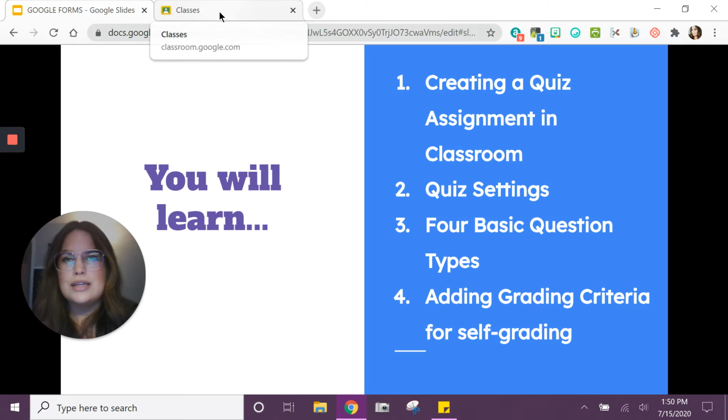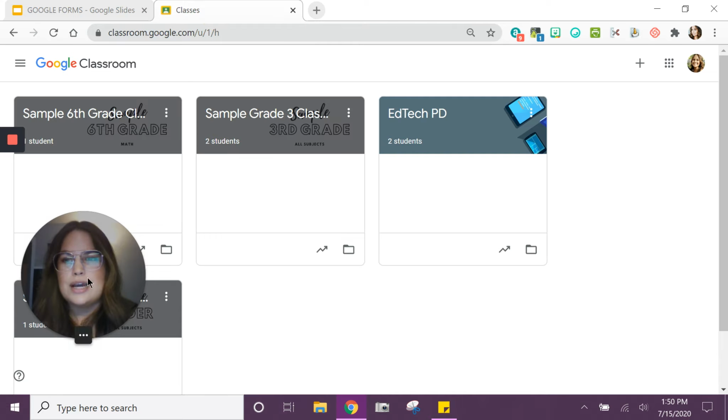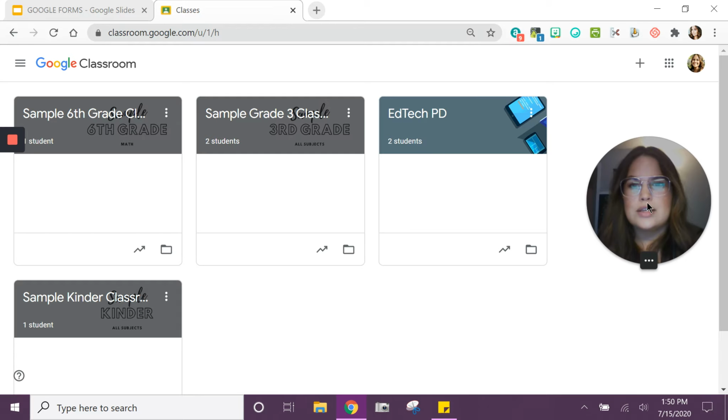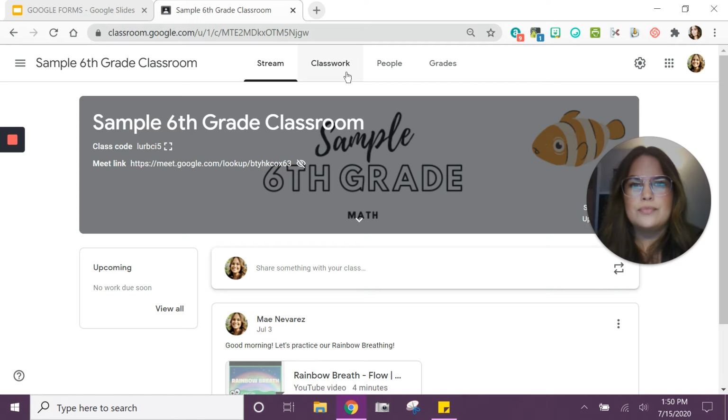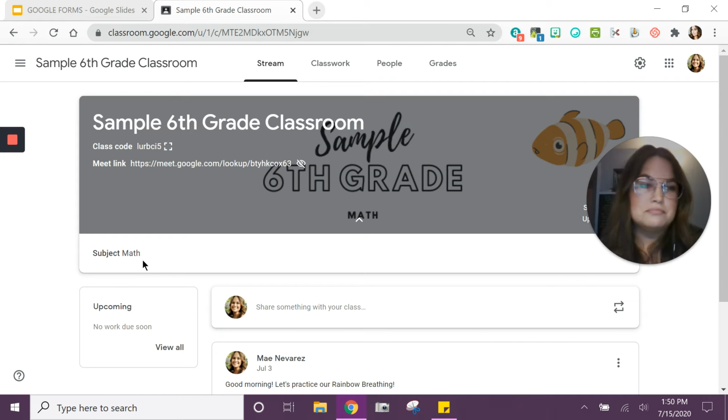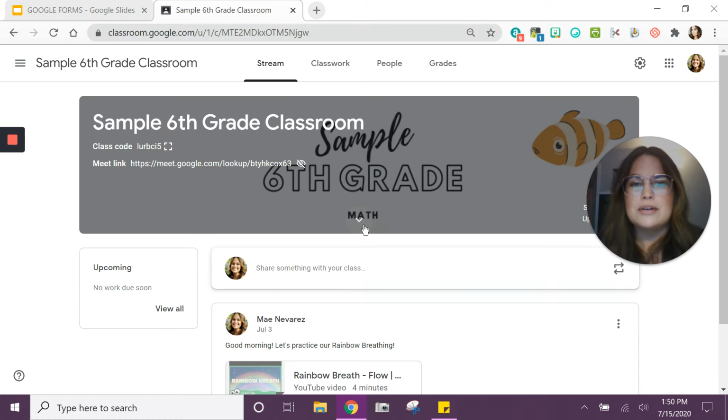I'm going to come back into my Google Classroom dashboard. Let's go back to 6th grade. I also wanted to show you this, since this is 6th grade math. If I do this drop down, it will say subject math. I don't know why it's a drop down, it just happens.